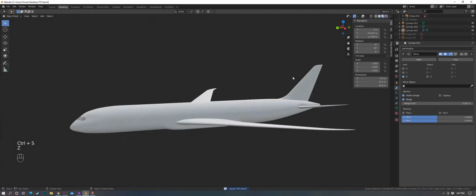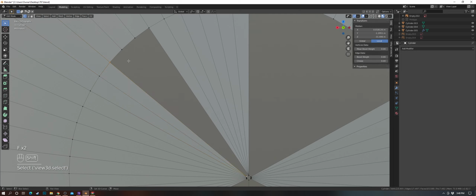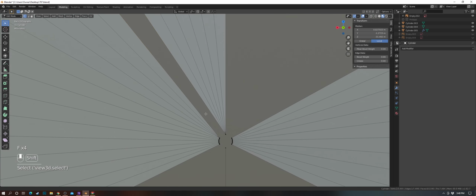Yeah, so I didn't mirror the fuselage back yet. I have no idea how this was. I think these are all triangles. I think those were all triangles. Let's see what we got. Then we'll match those up.